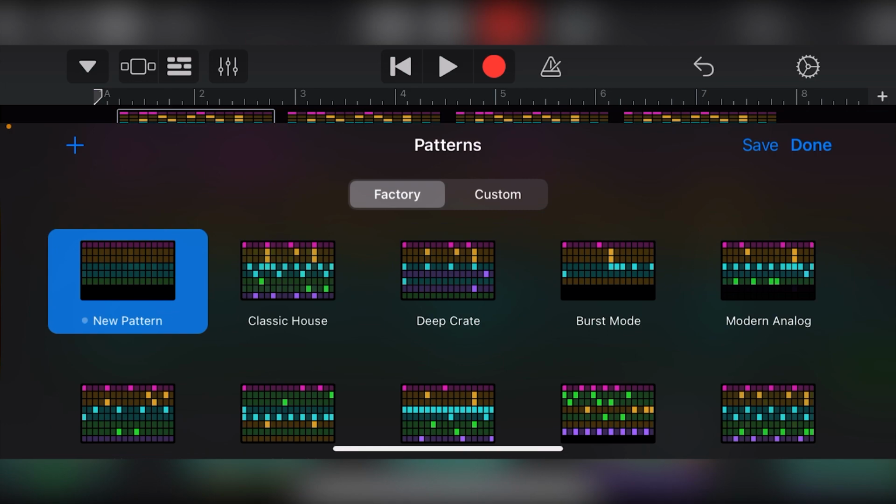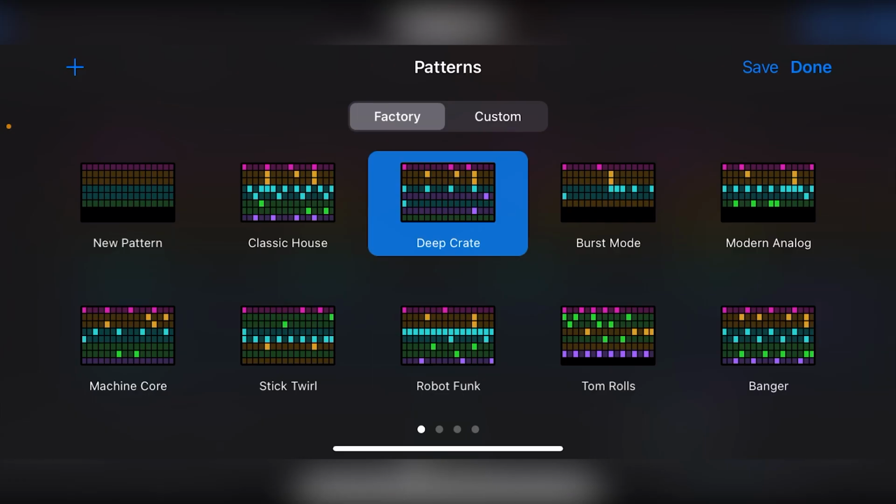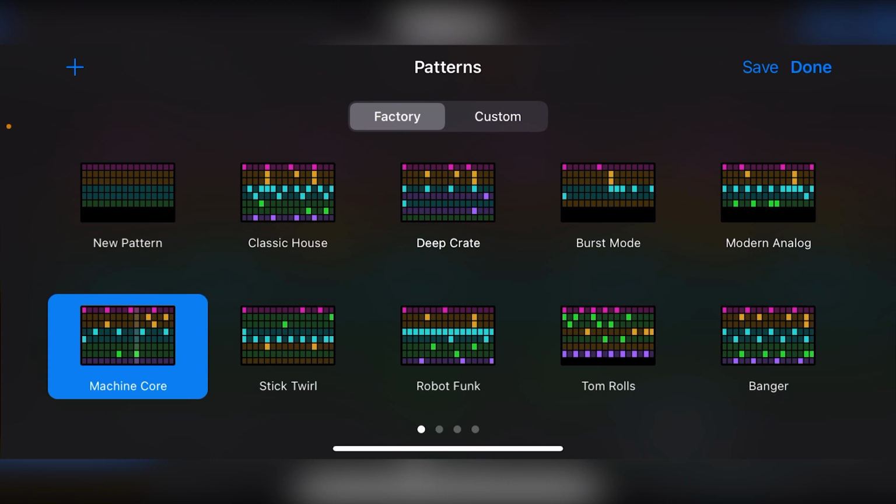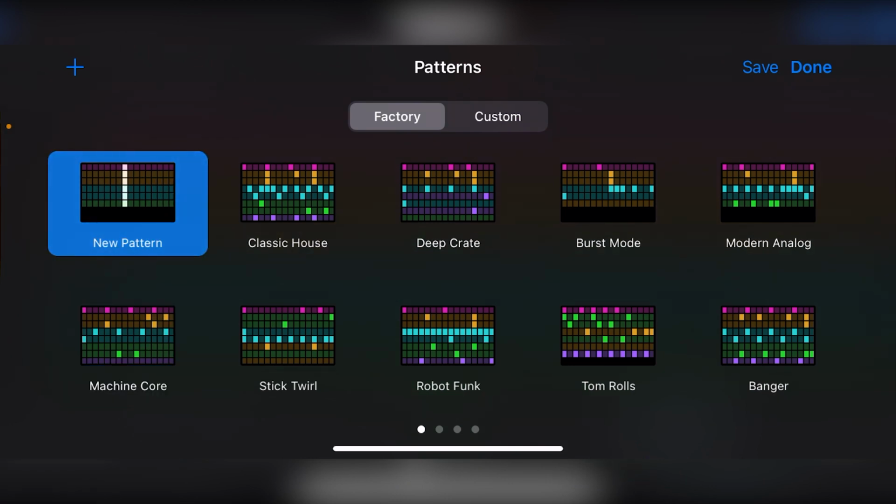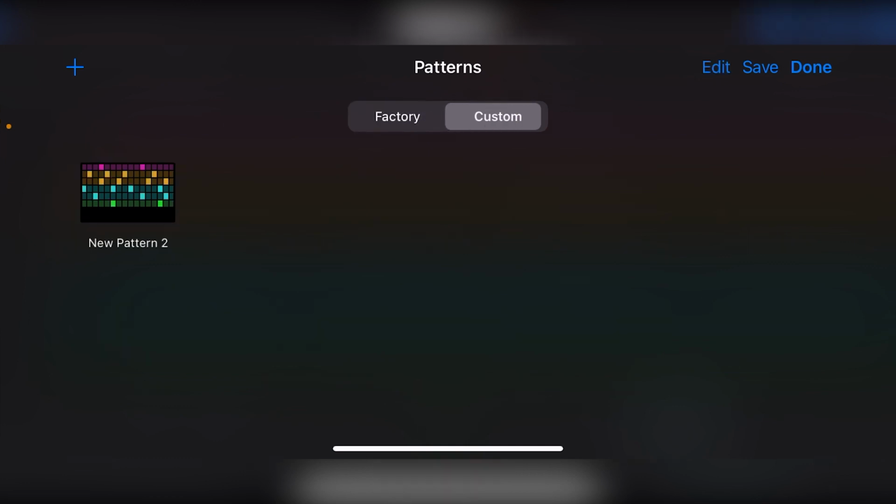At the far left, we have different factory and custom patterns to choose from. There are a few screens to scroll through for factory patterns, or we can press the button for custom and save our own patterns with the buttons in the top right.